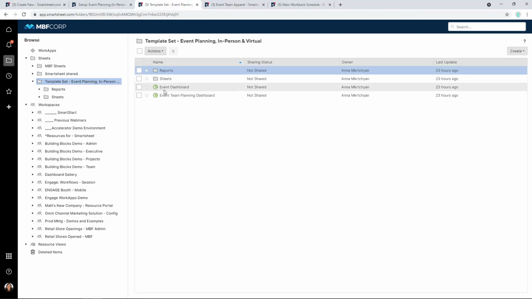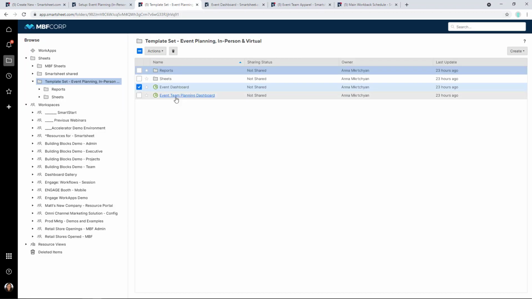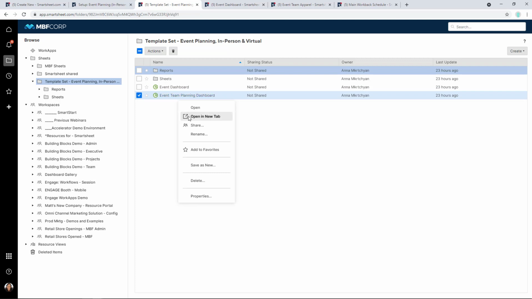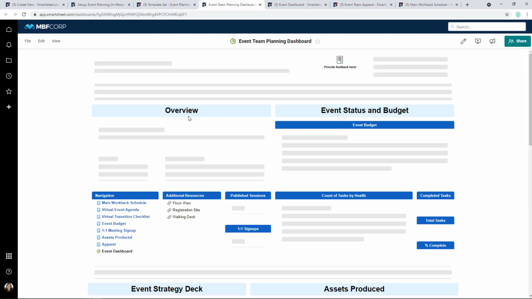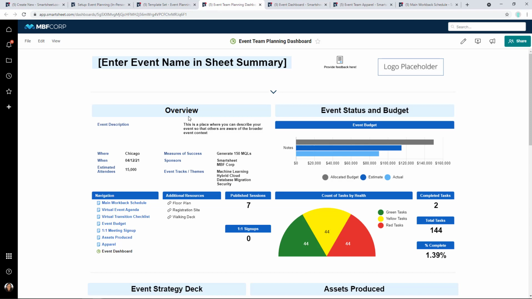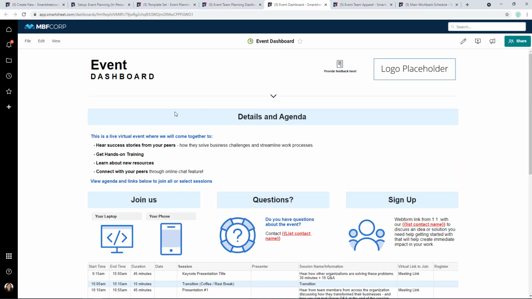In our template set, we started with 2 dashboards, and this really speaks to the capability of dashboards where you can bring together Smartsheet data as well as images and external content to really create the type of resource that's targeted towards your audience. So here we're planning an event, but we do have 2 different dashboards, one that is all about this planning process, as well as one that is a little bit more external. And this is going to be shared with event registrants.